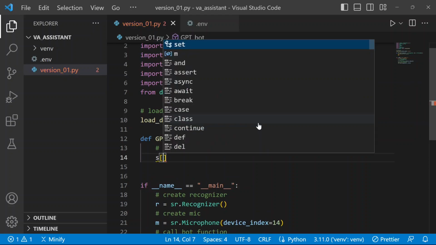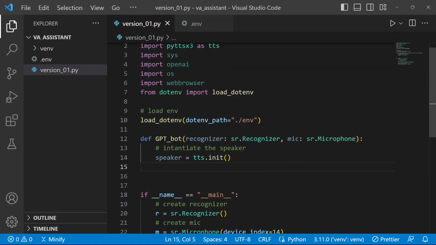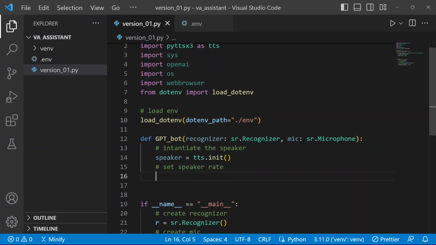So we're going to go ahead and say speaker. Speaker is going to be tts.init, just like that. And you're also going to set some parameters of the speaker. Okay, so let's just say set speaker rate.